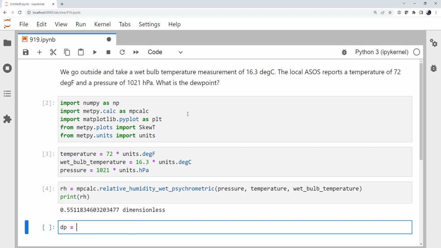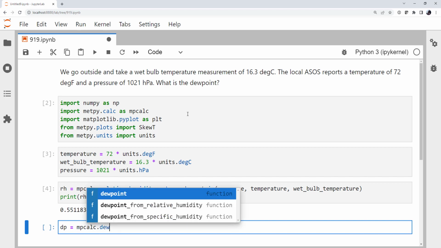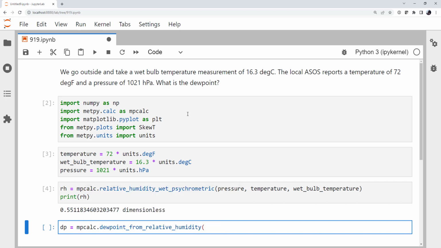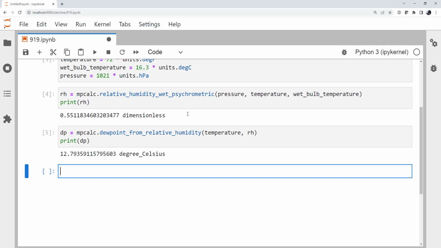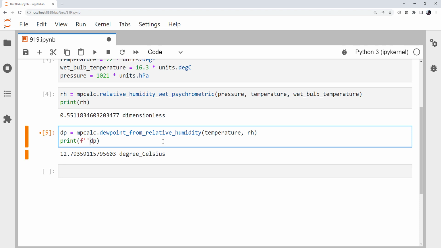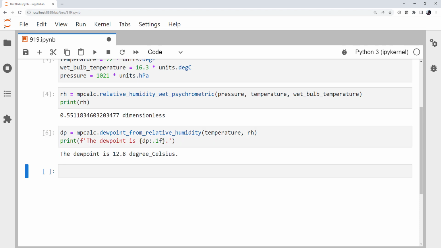Now the dew point, we can calculate, you see there are several ways, but from relative humidity, which takes a temperature and our relative humidity. We get a dew point of about 12.8 degrees Celsius. And that is our final answer. So again, we're going to be nice and put the dew point is, in this case, we'll keep one place after the decimal, 12.8 degrees Celsius. So that's great. We solved that with just a couple lines of calculation.